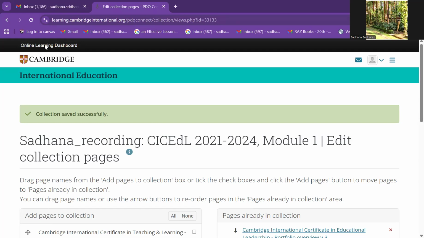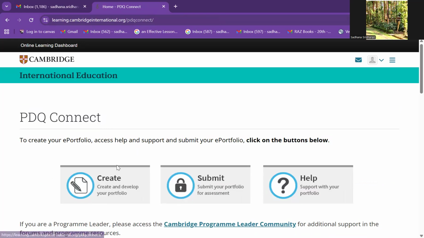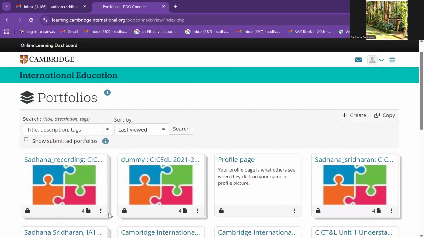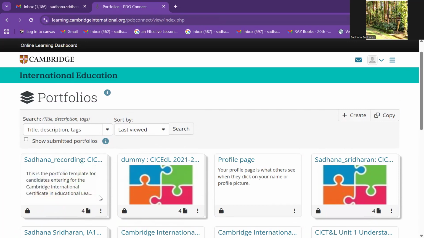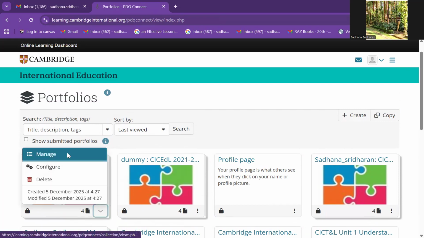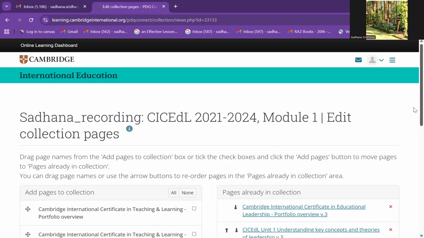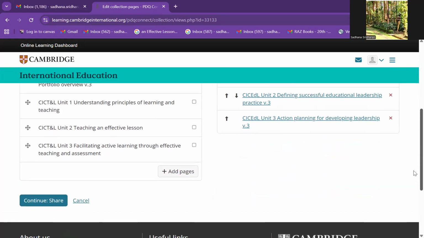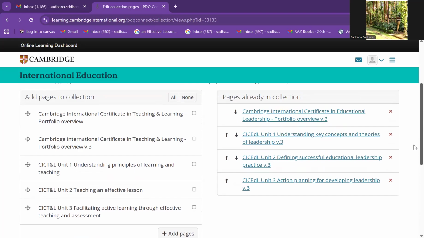Now, where will you find this collection? When you click on your home page and go back to this Cambridge icon and click it again, you will find it under your create collection. Under your create, you will find everything over here. So once you find the particular submission that you want to submit, you'll need to click on these three dots and click on manage. It will give you all the 4 pages that need to be completed as part of this PDQ Connect e-portfolio.